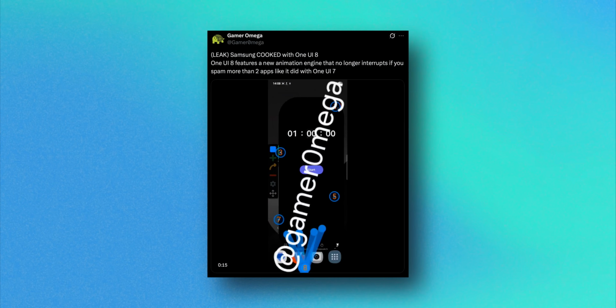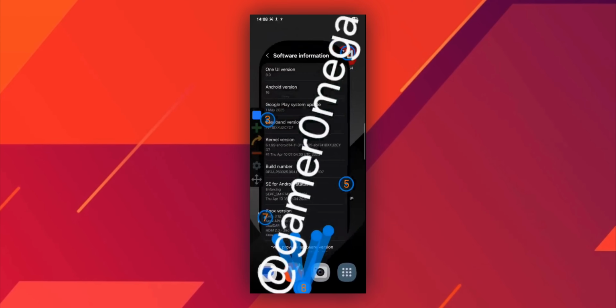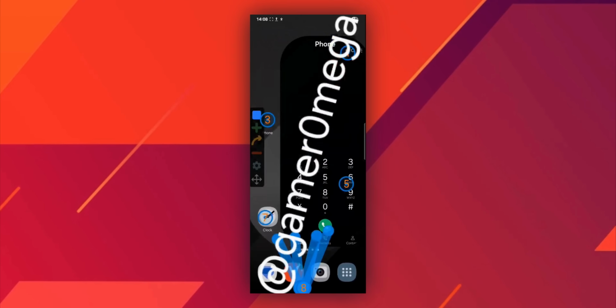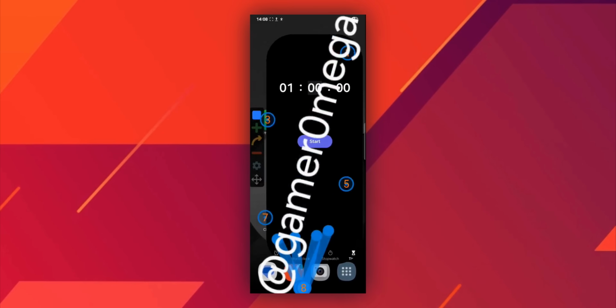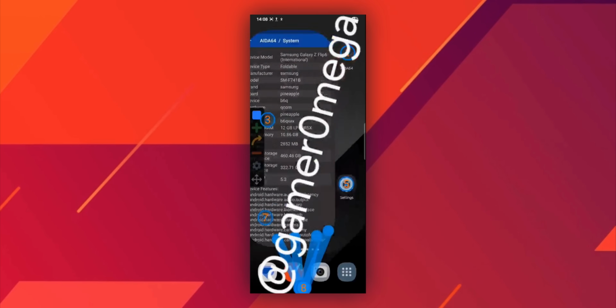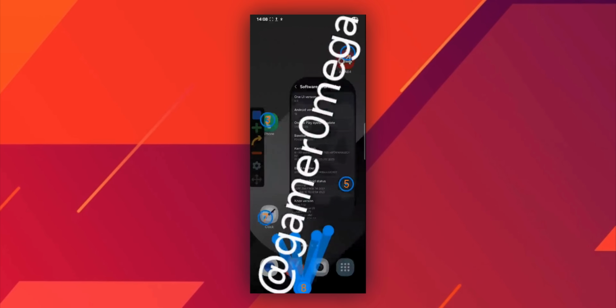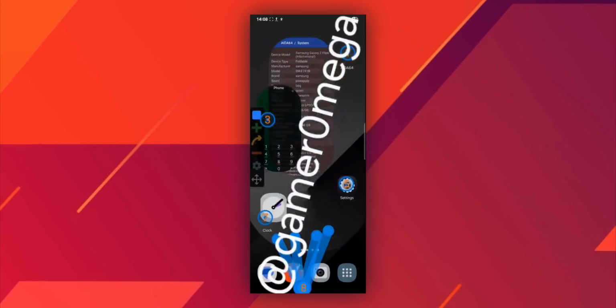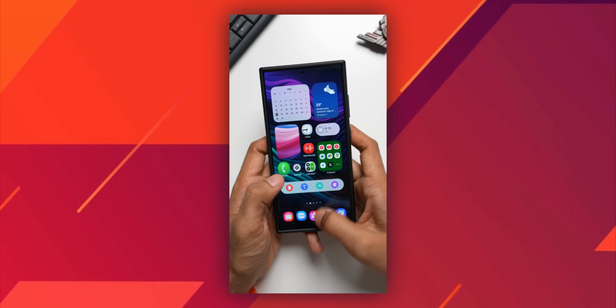Gamer Omega on X has shared a screen recording and he says One UI 8 features a new animation engine that no longer interrupts if you spam more than two applications like it did with One UI 7. As you can see in this video recording, the animation is very smooth. If you're opening the applications one after the other in quick intervals, then you will not see that interruption, which is fantastic. Already on One UI 7, we have got fantastic animation and the all new home up was icing on the cake.